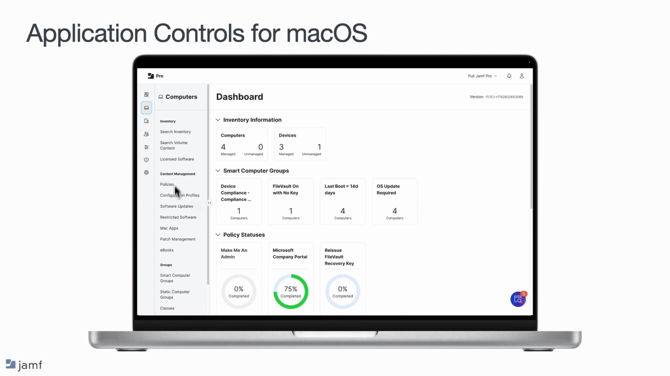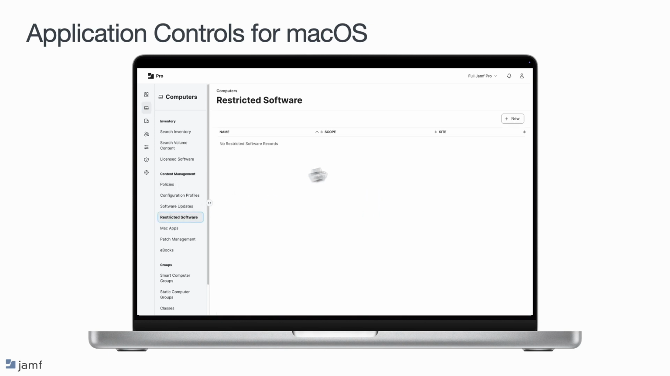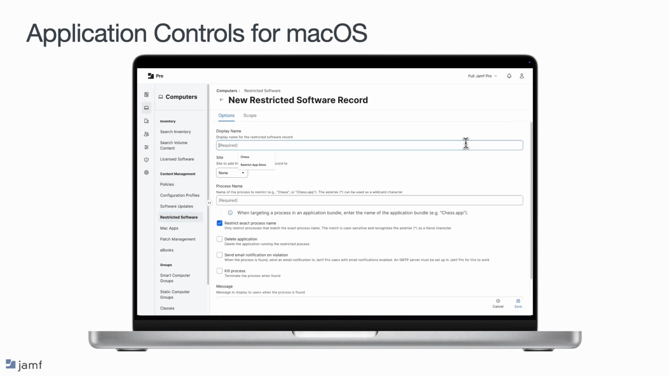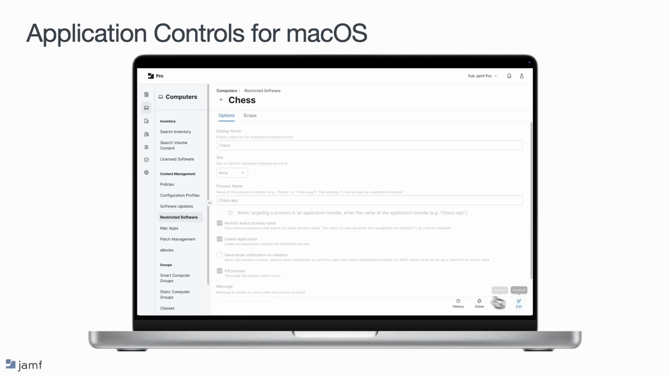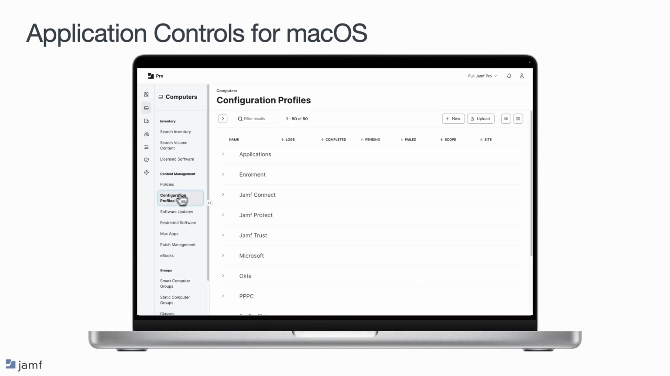Application controls for macOS allow you to prevent users or groups of users from accessing certain applications. For instance, you might want to prevent all users from accessing a peer-to-peer file sharing application, restrict everyone except IT from accessing common administrative utilities, or restrict users from installing software beta versions.